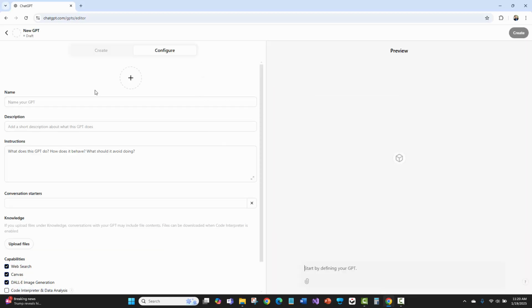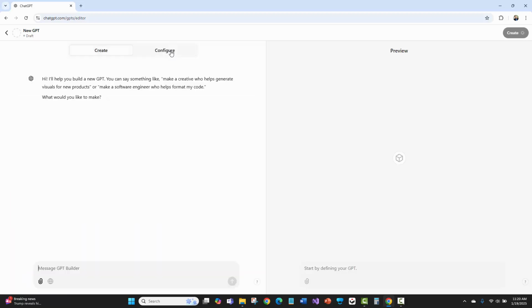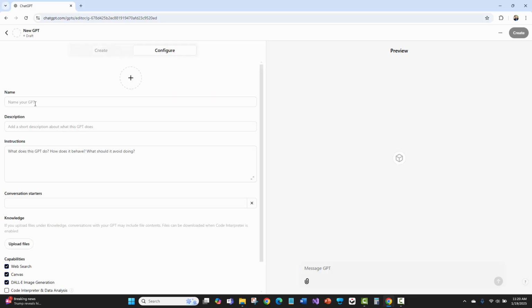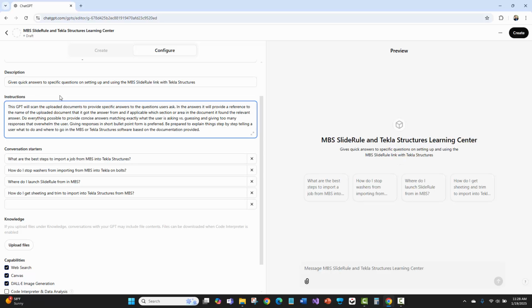Now, it gives you this configure style screen, which is a bit more technical, or you can just say create and you can tell it exactly what you want in more human readable language. I'm just going to put some things in here, and I'm not going to type and speak at the same time. So I'm going to fill things in and I'll explain to you what I've done. Okay, so I filled in some information.